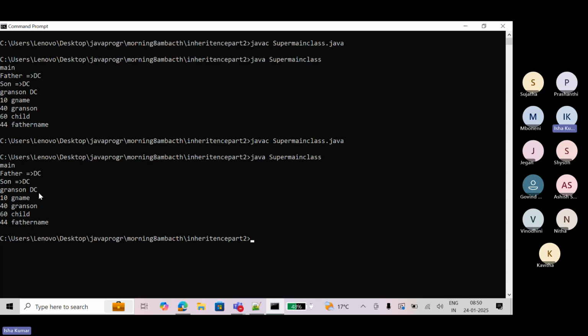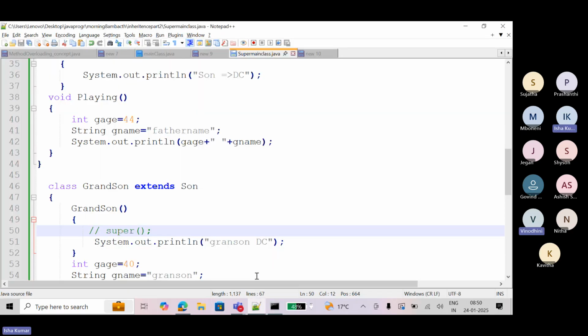Now, see the difference between the top output and the bottom output. Is there any difference? No difference. So, what is the lesson we learned here? What is the rule? Whenever we create an object of the latest child, the superclass constructor will get executed first. After that, the child's constructor will get executed. Is it clear?